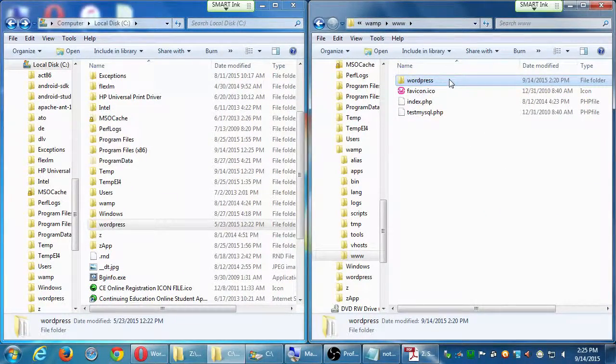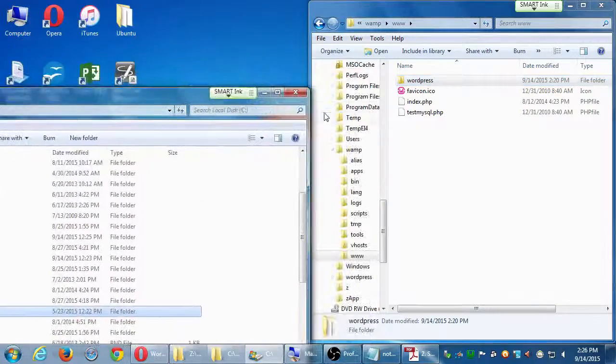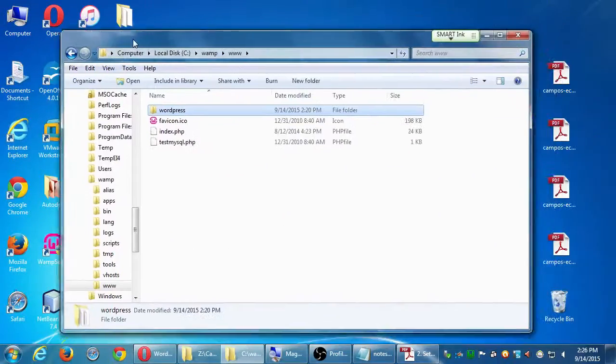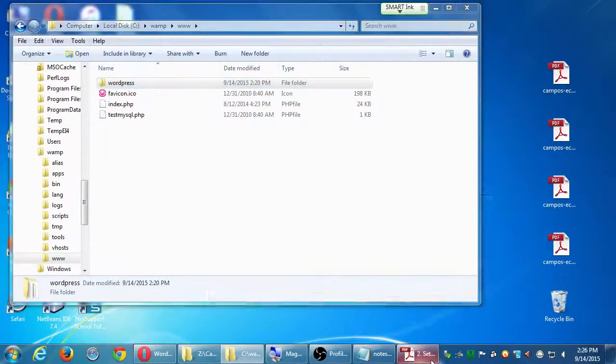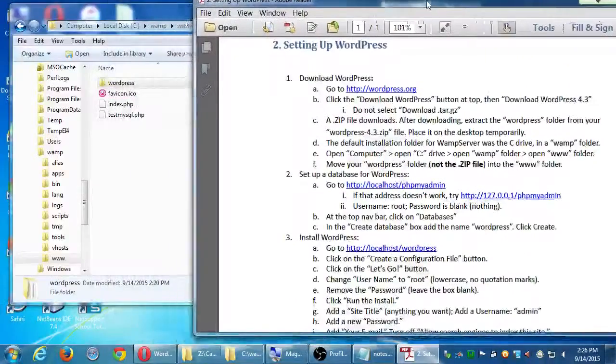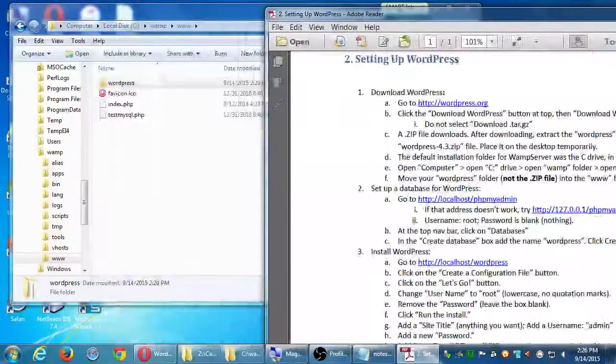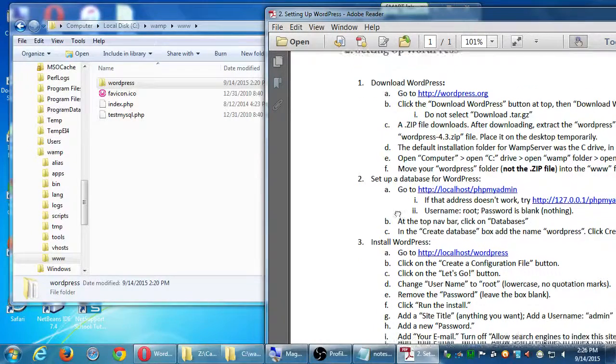That's why I wrote it all down in the instructions, and I give help. But at this point, my instruction number two, step one, was to copy this WordPress software into the WW folder. I'm going to close one of these windows and just leave the WW open. I did section one. Now I'm on section two, set up a database.